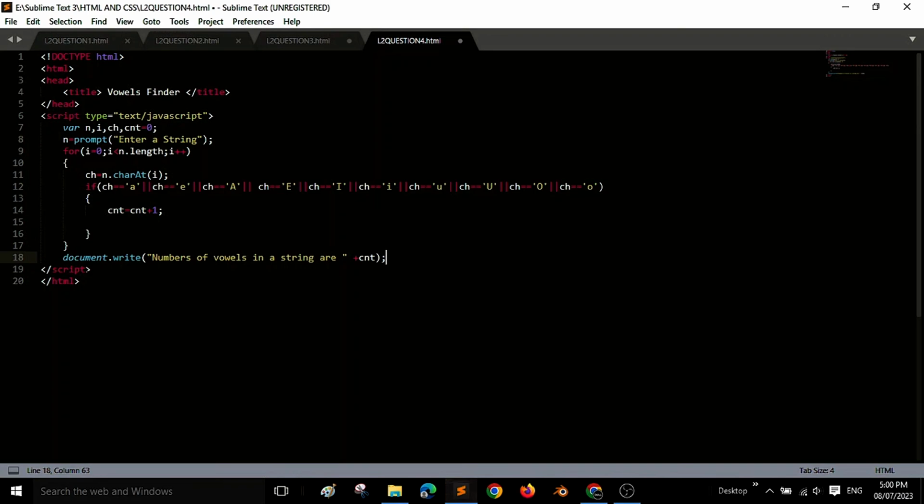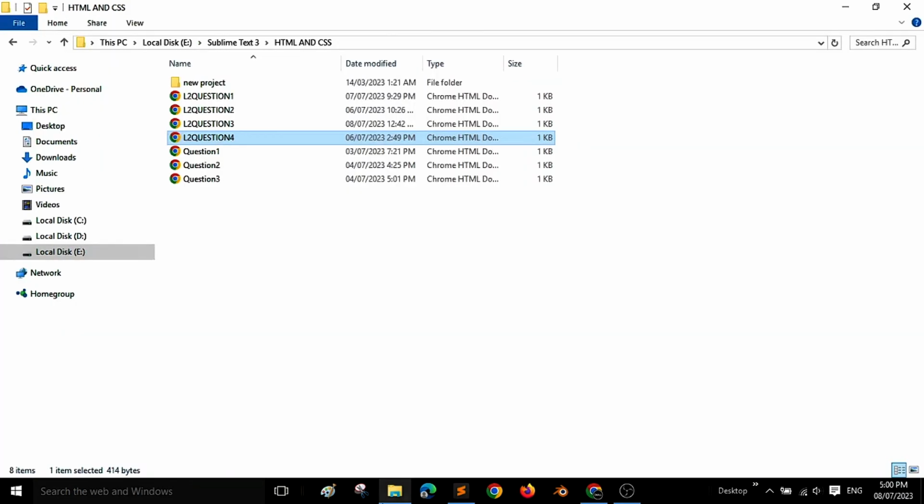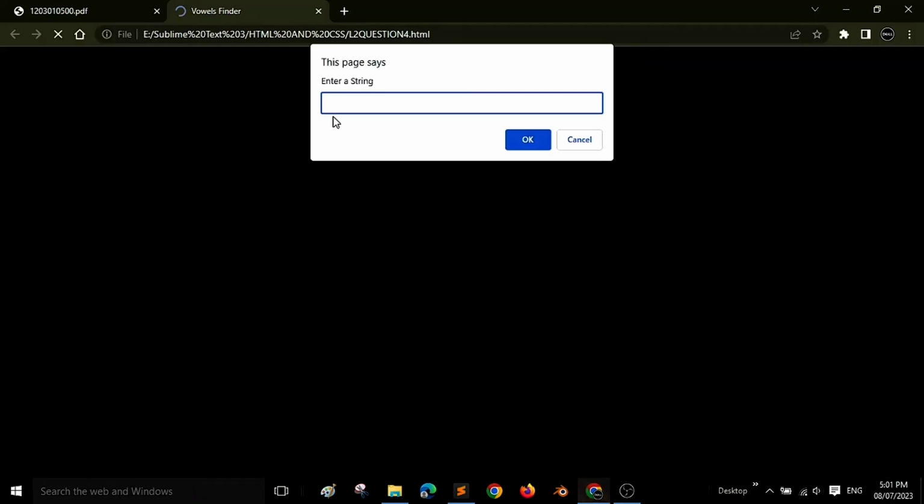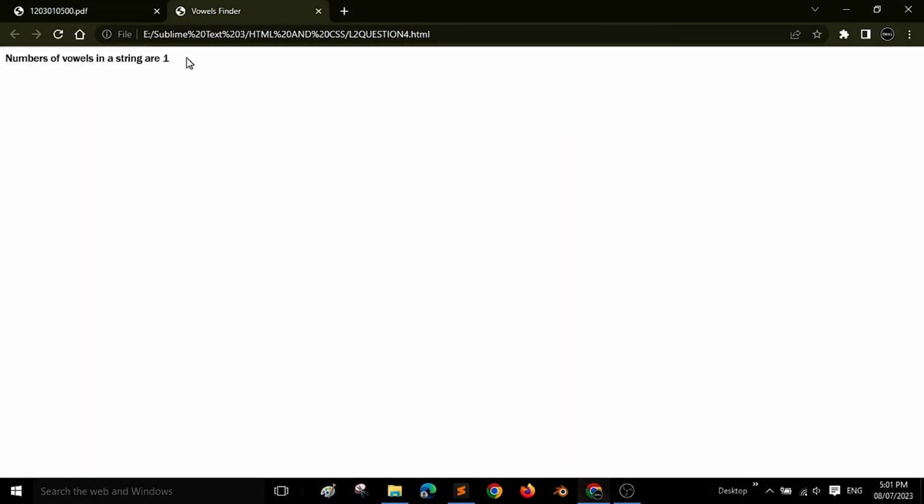Now closing the script tag, closing the HTML tag. Right, now let's check out our result. As you can see, there is a pop-up message asking to enter a string. Let's enter the string sun. It's a word. So click on OK. Now see, the number of vowels in a string are 1. There was u as a vowel, so it is showing 1.